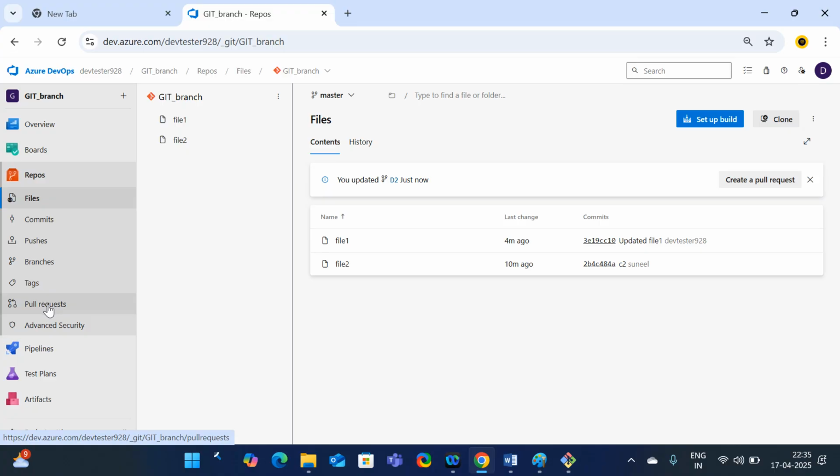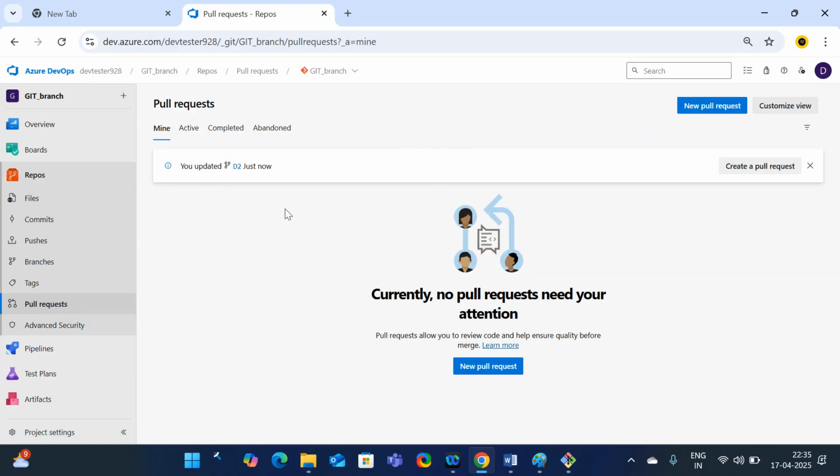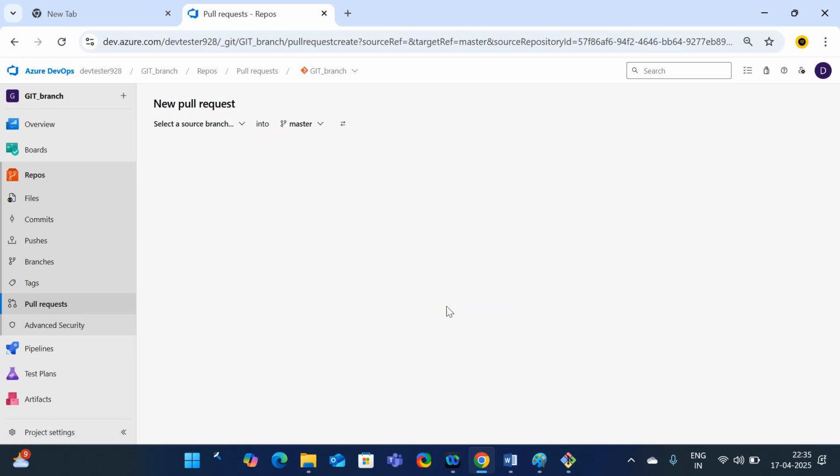You just do one thing. You need to go to the pull request. You need to create it manually. Here, create a new pull request. What is a pull request? It is to merge two things. What is the source branch? Which branch do you want to merge with the master branch?